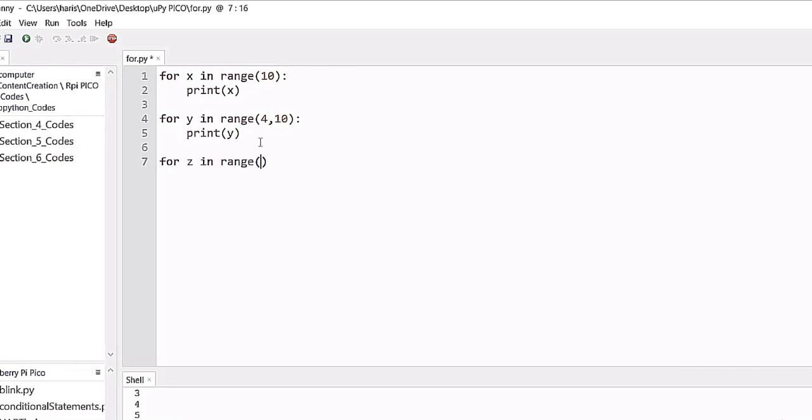Same way, the starting number, this time I am using a starting number 2, and the last number will be excluded. Let me give somewhere 18, comma. Next one, what is the increment you want? Is it 1, 2, 3, 4, then -4, -3, whatever the value you can give over here. This time I am going to give an increment of 3.